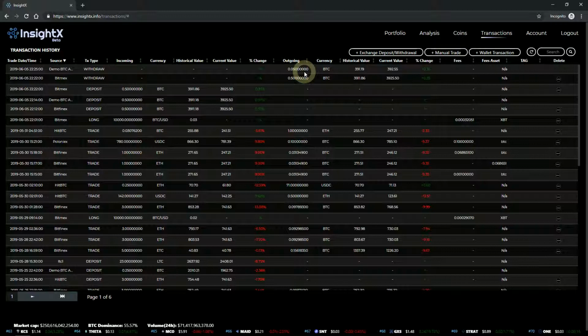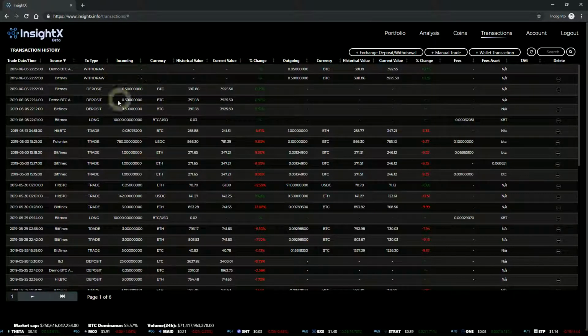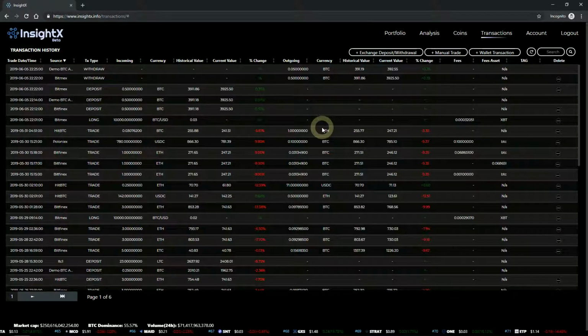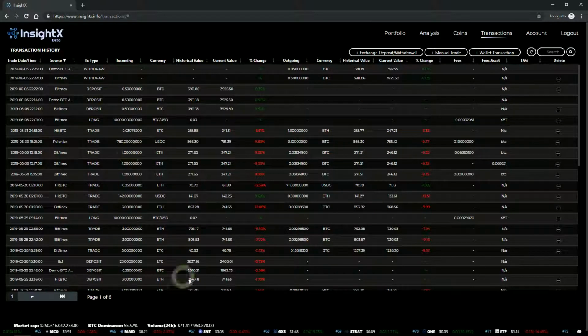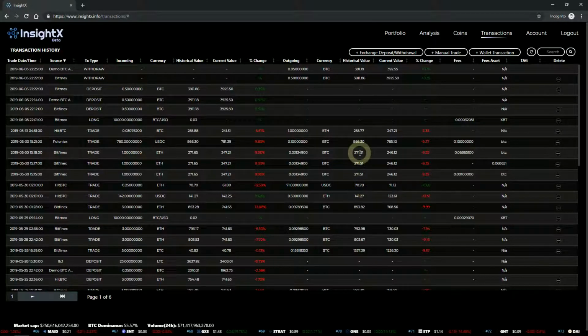And with that as well, this will reflect on the portfolio page, the analysis page, and the coins page as well. And that's pretty much everything you need to know about the transaction history. This is something that you probably won't be looking at much, but it is nice to know that you have all this data here to look back historically at all of your transactions. And what we'll be doing in the future is giving you the ability to export all of this data for yourself so you can use it for whatever purposes you would like.